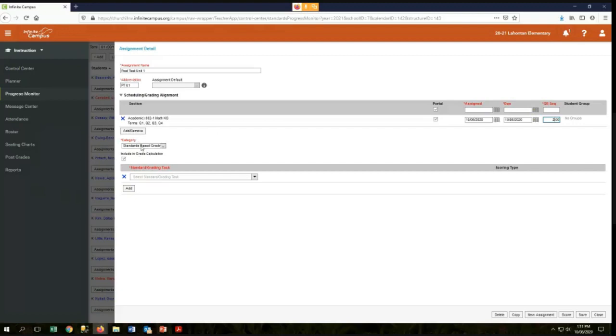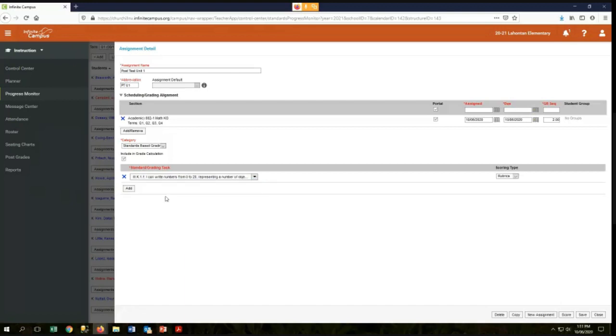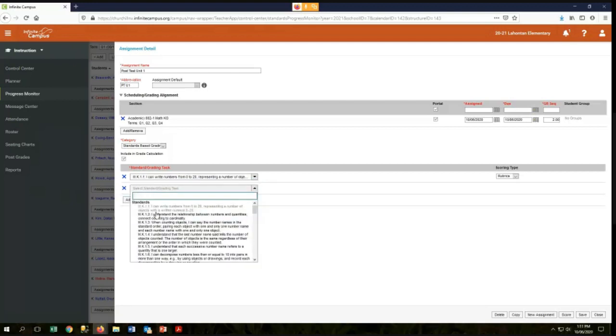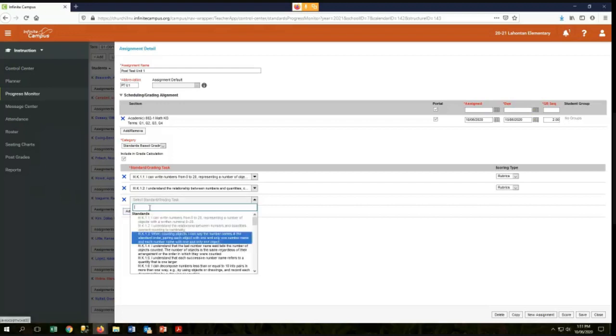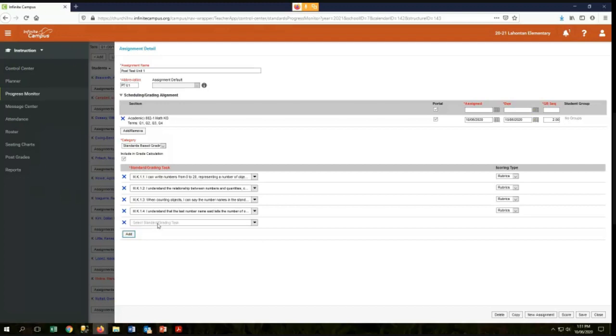I'm going to leave my category to standards-based grading. I'm going to include my grade calculations, and again, this is my Unit 1 post-test, so I want to tie all my Unit 1 standards or targets, learning targets, to this assignment.